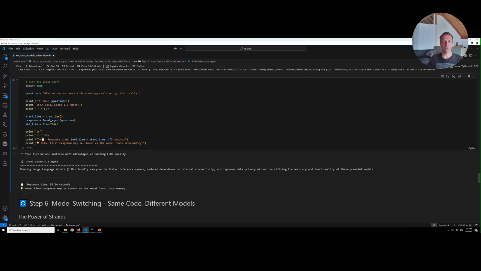and the sentence that we generated was: running large language models, LLMs, locally can provide faster inference speeds. I'm not so sure about that. Reduce dependence on internet connectivity, that's true, and improve data privacy without sacrificing the accuracy and functionality of these powerful models. Now, I'm not fully in agreement with the sentence, but let's keep it. We note down that it took about 53 seconds to generate this answer.